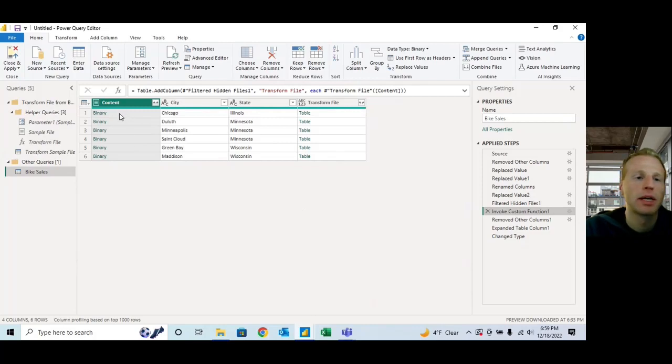In this applied step, we have our raw Excel data going through this transform sample file query and returning a cleaned table. So let's look at this transform sample file query, where each of the Excel workbooks are going through and being cleaned up before they're brought back into this consolidated query. Click on transform sample file.